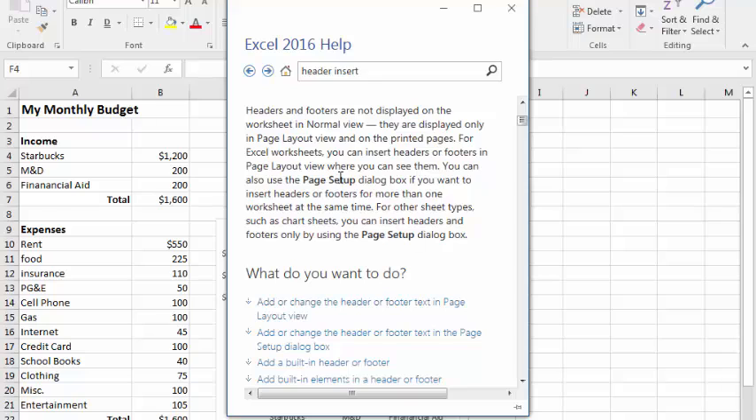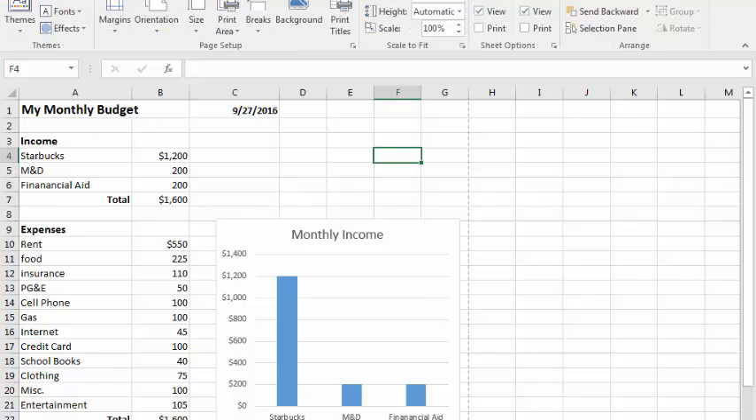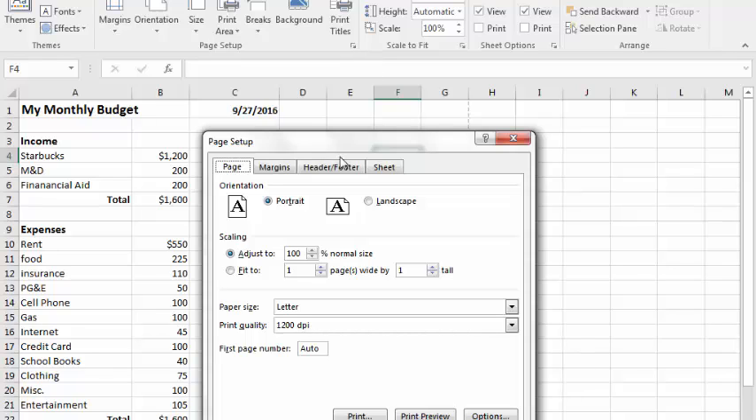Let's see. So, page setup dialog box. Okay, page layout. In Excel worksheets, the headers and footers are in page layout view where you can see them. You can also use the page setup dialog box. Okay, page layout. Maybe you go to page setup in the corner. Oh, yeah, you're right. Where's page setup in the corner? Over to the right. Page setup. Pull that down. Ah, here it is. Thank you.